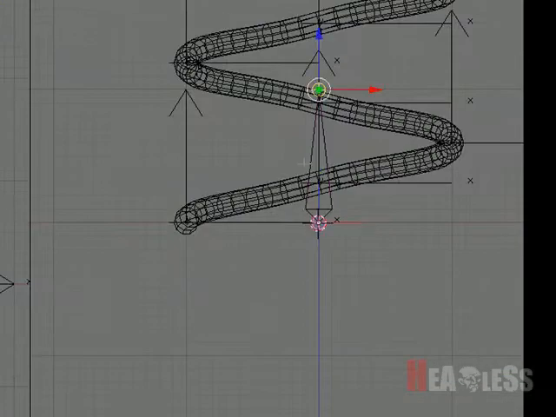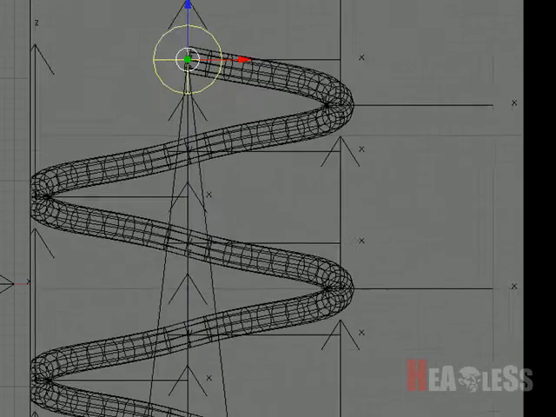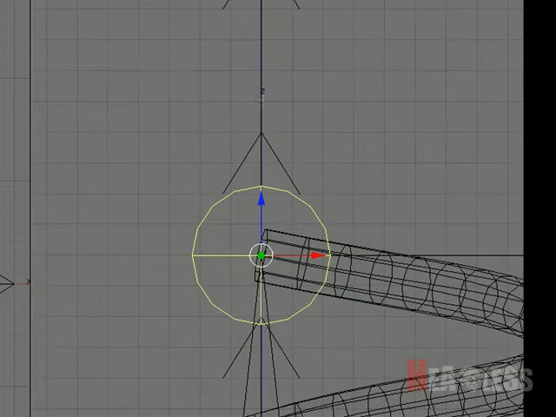Then press Tab to go into edit mode, and you want to grab that point, and holding Control, move it all the way up to exactly in line with the horizontal line that comes off that empty.